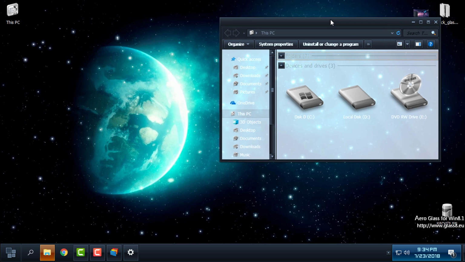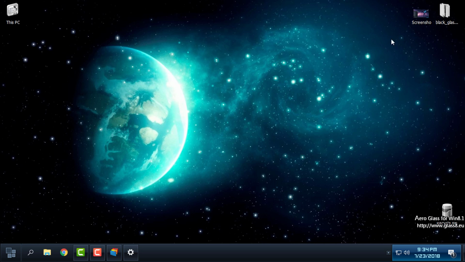So basically that's it. Aero Glass, it's working. Black Glass, it's working for the black glass effect, and that's it.